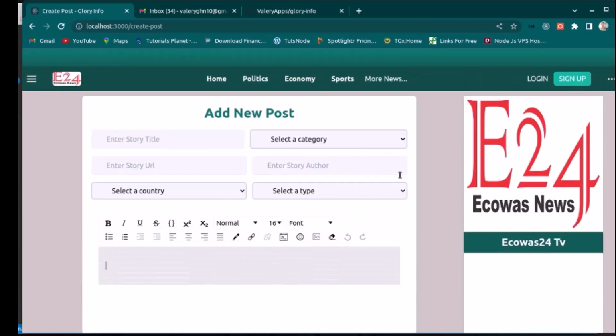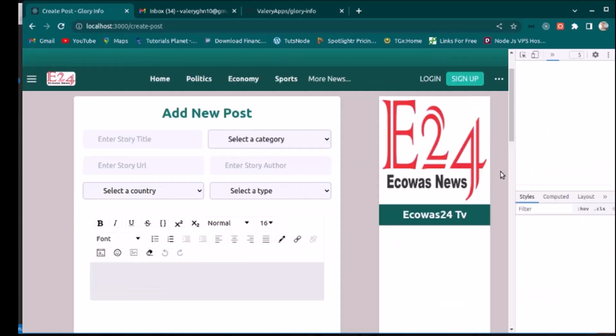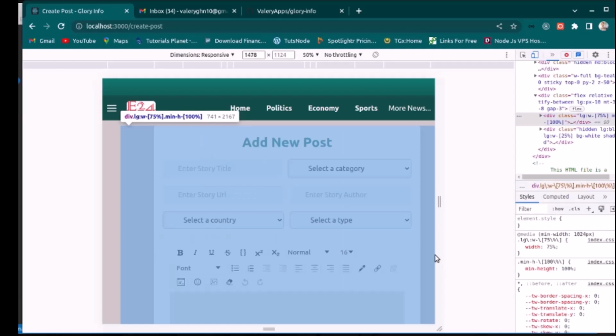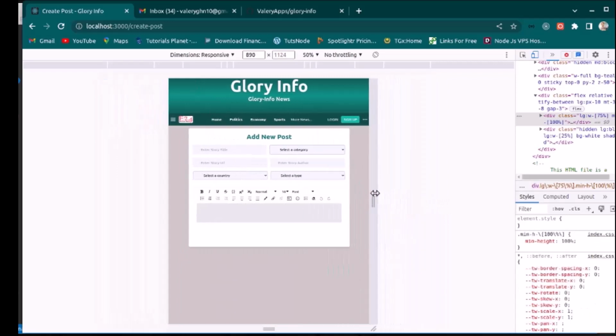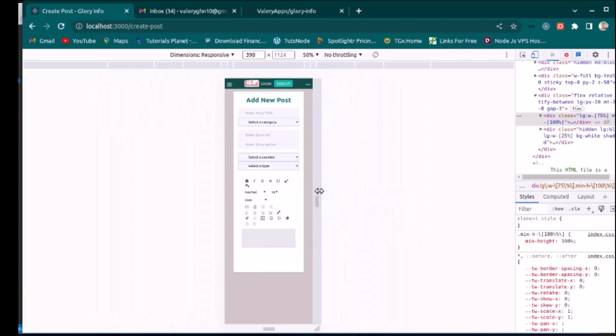And let me see how it will look if we are on a small size screen. So let's take this, and here, okay, let's reduce it. Okay, this is how it will be. It is nice. Okay, beautiful.